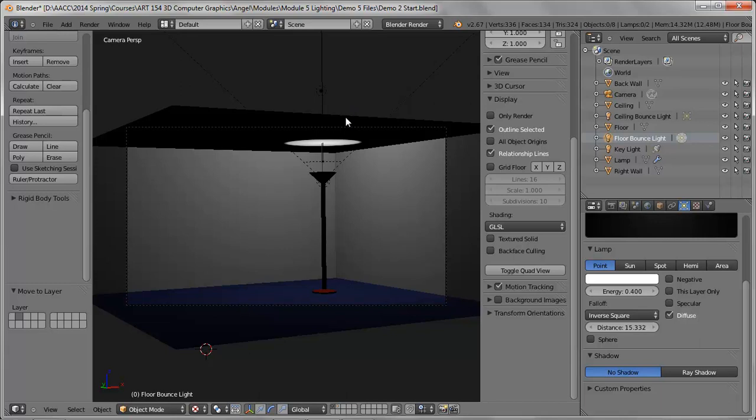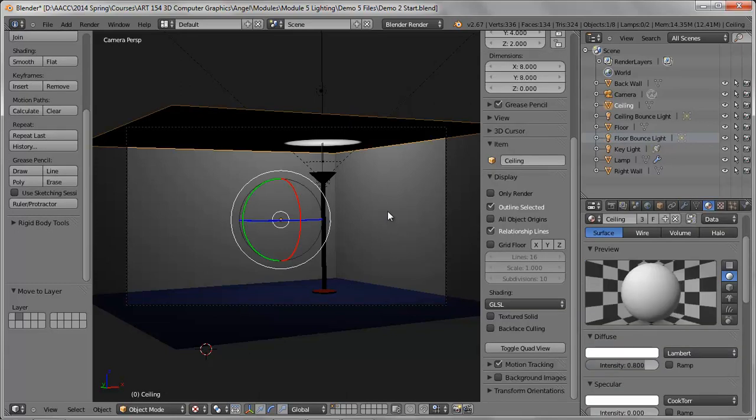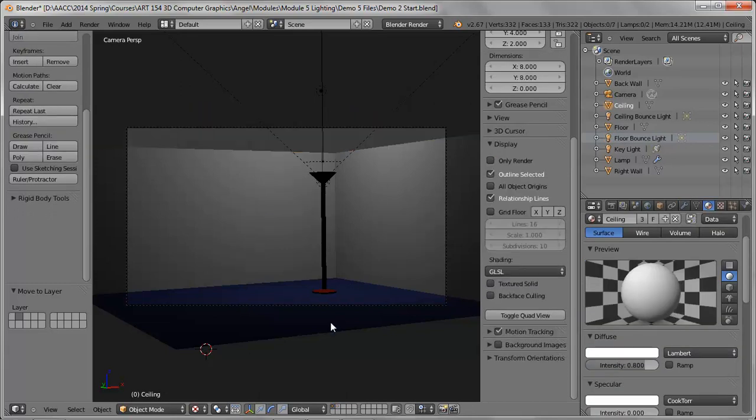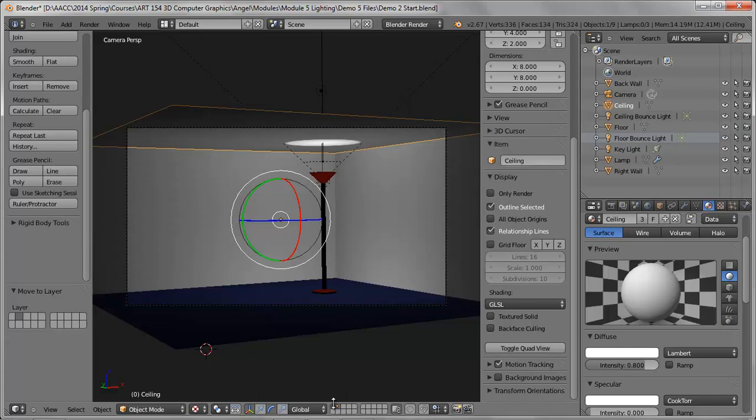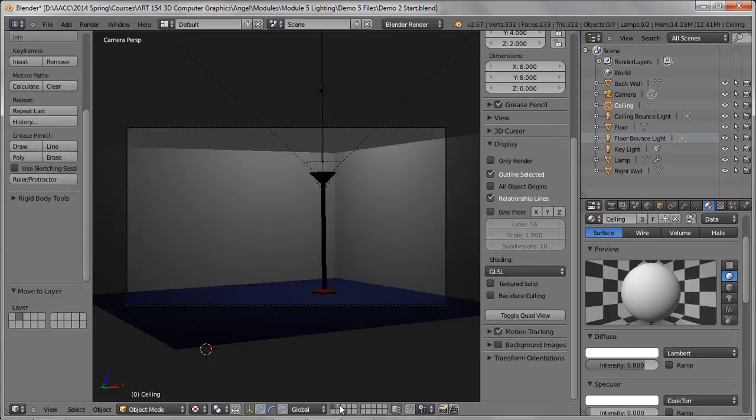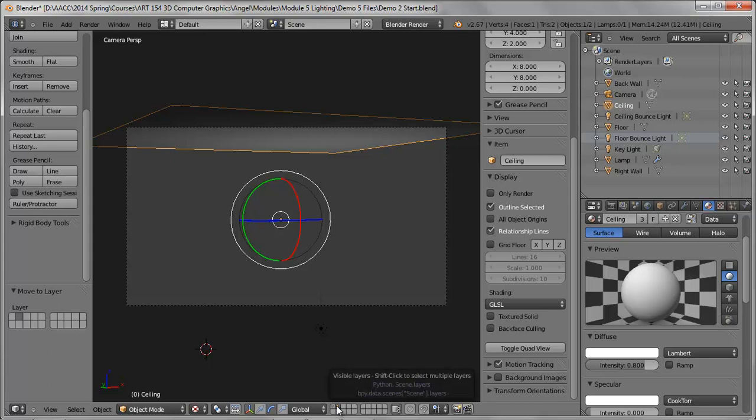The other thing I want to move to this layer is the ceiling. So I'm going to grab the ceiling, hit M and move it, go, and now I have these two on one layer and this on the other layer, just getting illuminated.